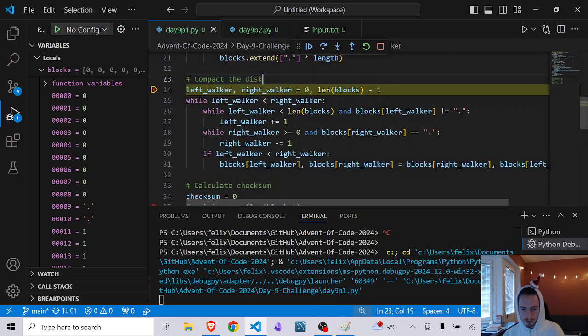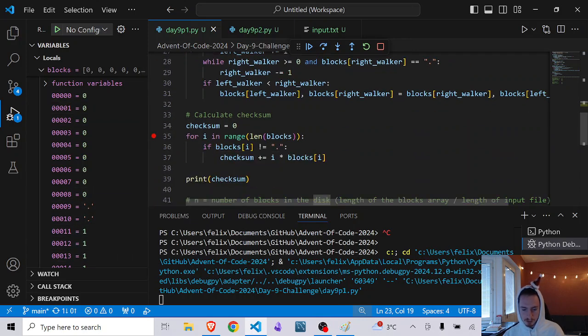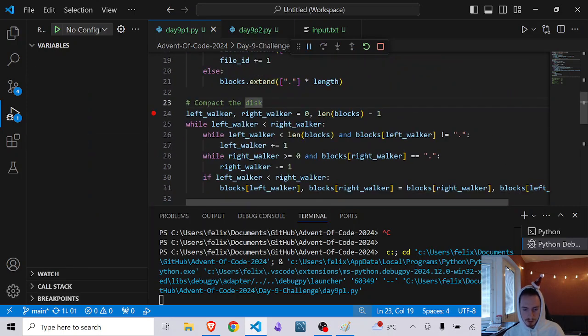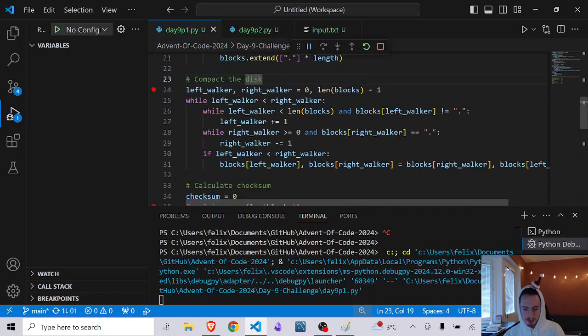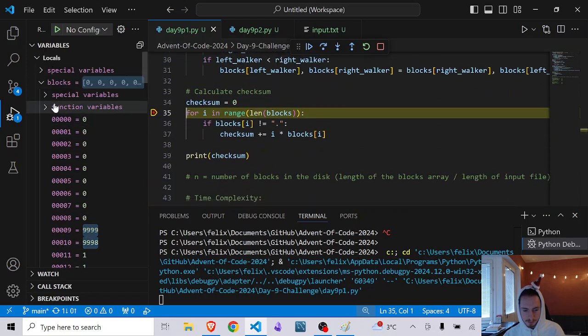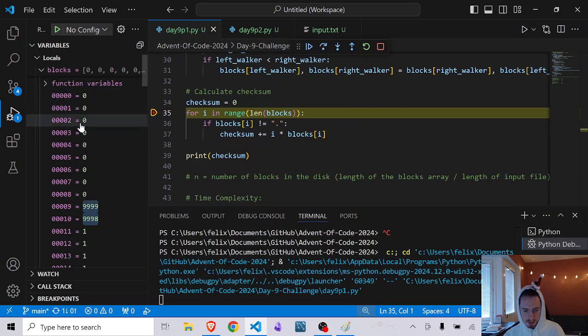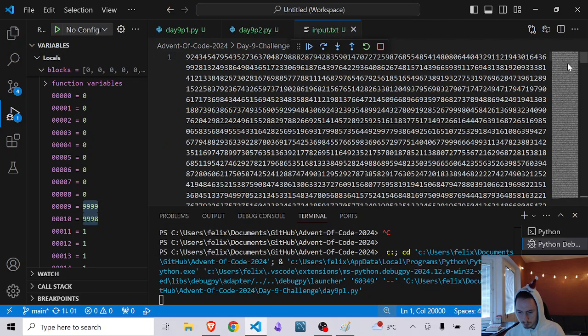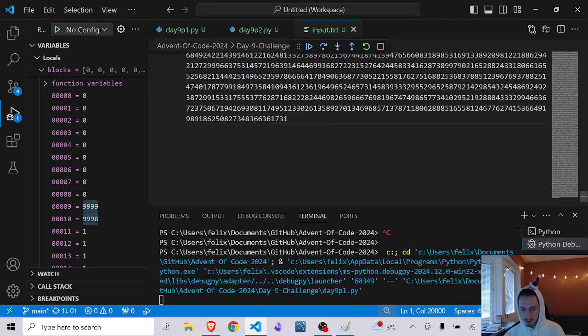So once we've compacted the disk and we've swapped a bunch of different variables with each other, we calculate the checksum. And if I can just run it until this stop point here, it's going to stop here, and the blocks is going to update. So we're going to see how it's going to look actually. So here we have blocks. It used to be 0000 something, and then nothing in here. But now we see we have block 9999 and 9998, which is presumably the last blocks. And we can see the last block is only one long. So that's correct, that there's only one 9999.